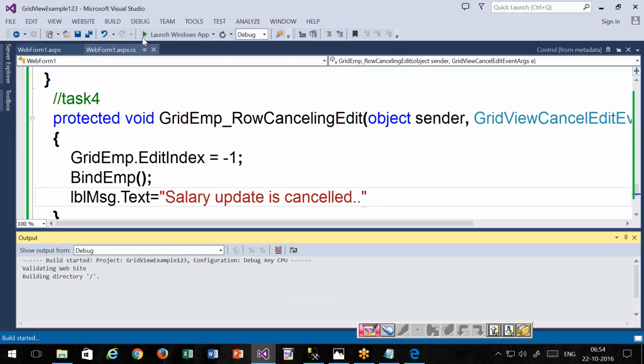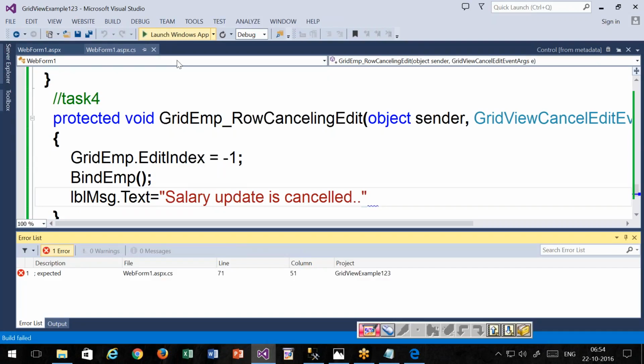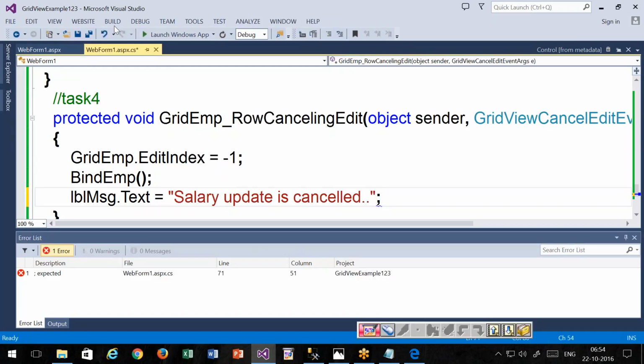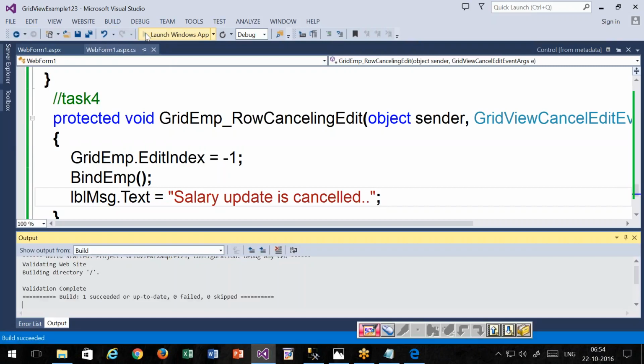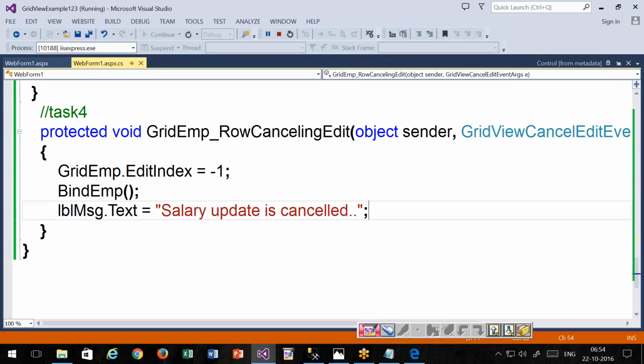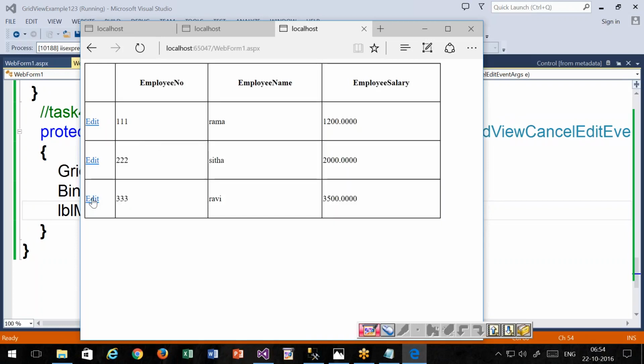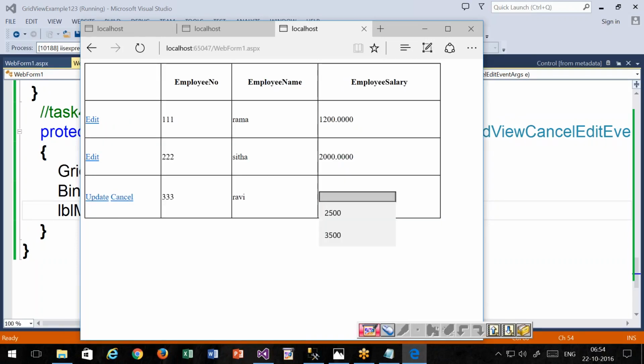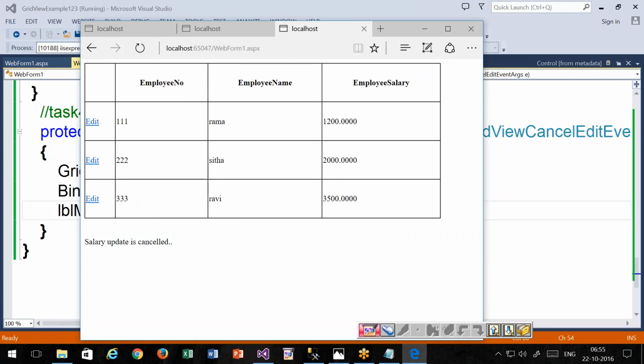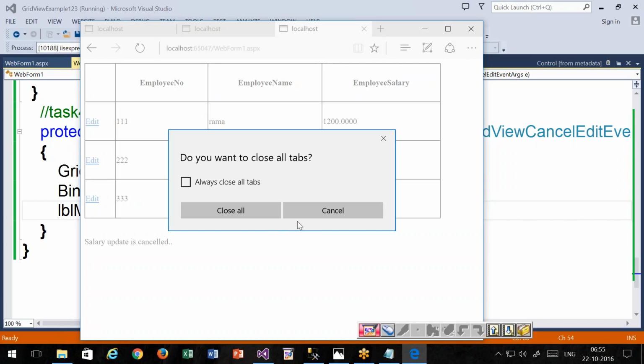Again, compilation and execution. Now you see, it's 3,500. Edit. I entered 2,000, but I click which button? The Cancel button. Salary update is cancelled. That is the story about this.